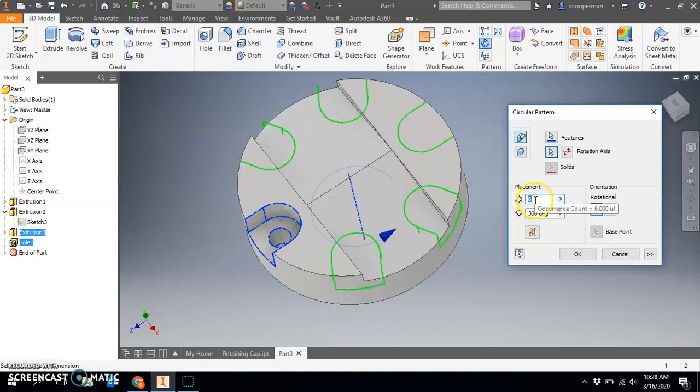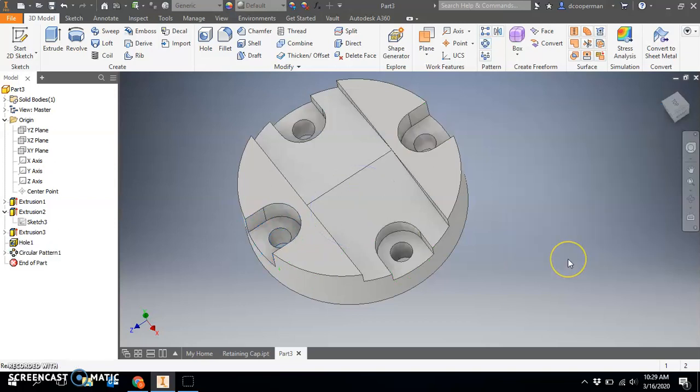How many instances do you want? Now you don't tell it how many more you want, you tell it how many total you want. And I'm going to say 4. And then I want it around the entire thing, so I'll leave this at 360. But if you wanted 4 instances in half a circle, you would do it like that. And I'm going to hit OK. And now we are looking pretty good.